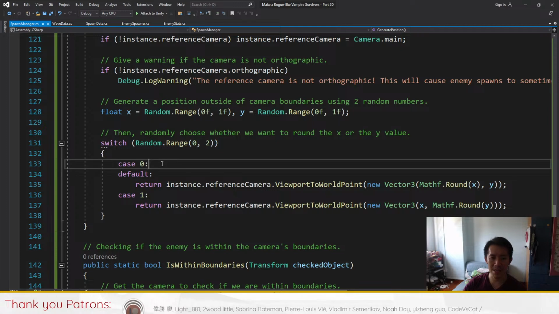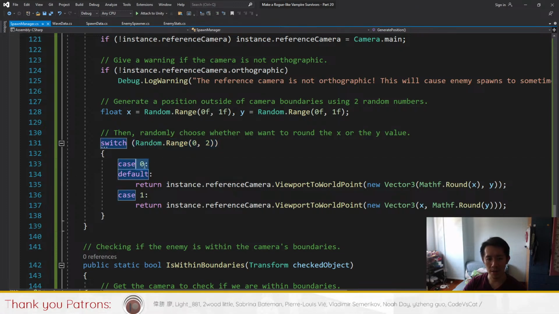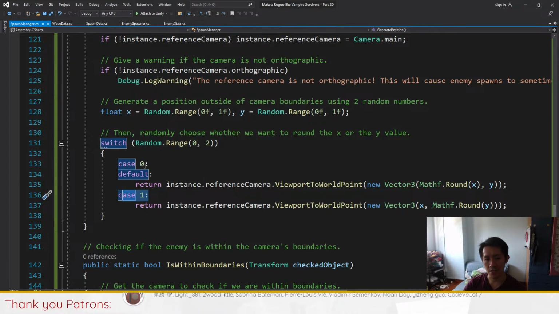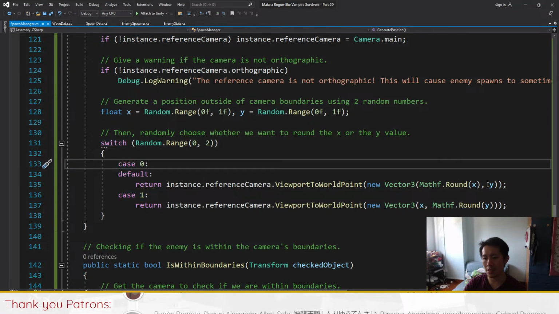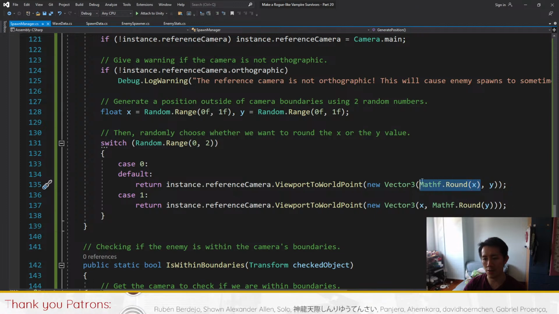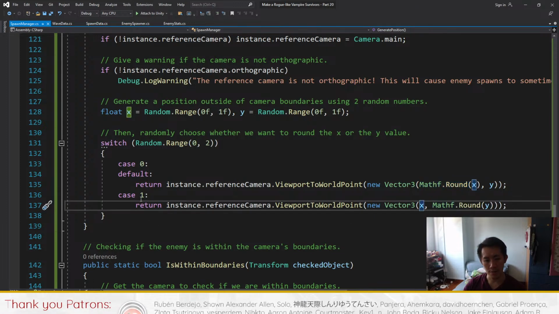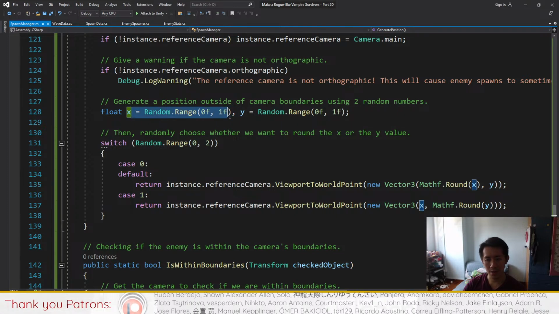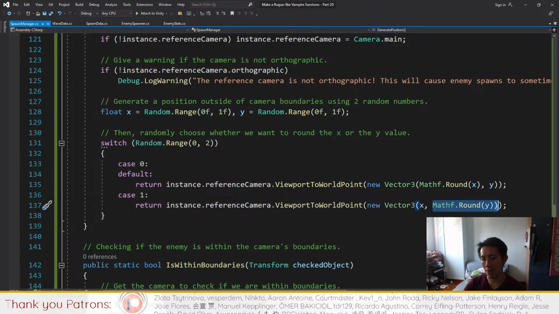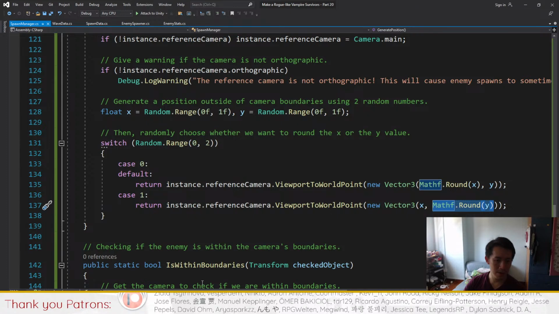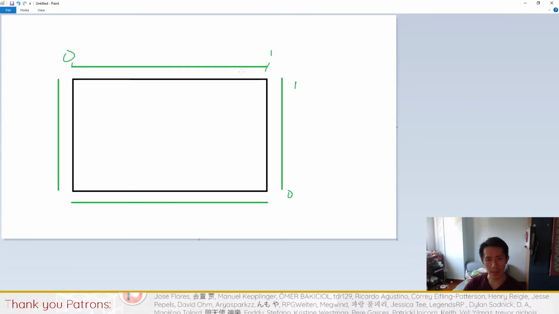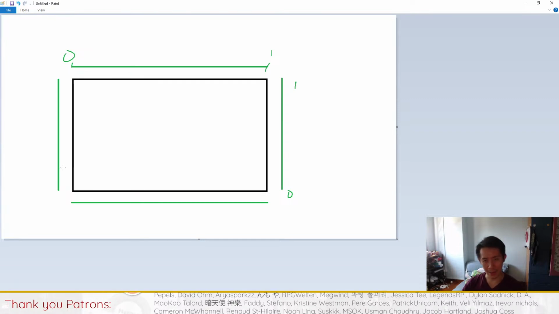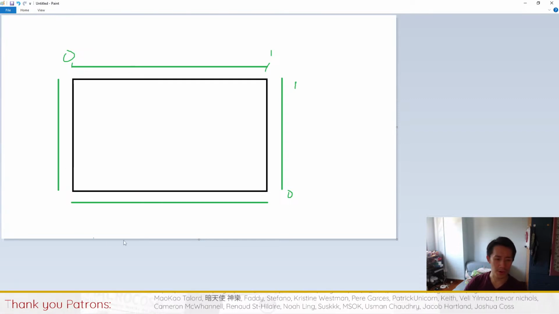So there's a 50% chance that this function here will give me a 0, and a 50% chance that it gives me a 1. If it gives me a 0, I'll randomize the Y value and I'll round the X value to either 0 or 1. If the case over here is 1, I'll randomize the X value, because this is random, and then I'll round off the Y value to either 0 or 1. So this will give me any point along the edge of the camera, as shown inside this wonderful Paint program.